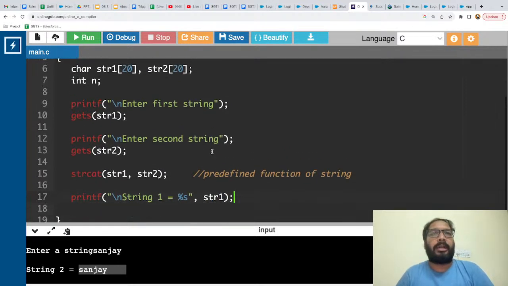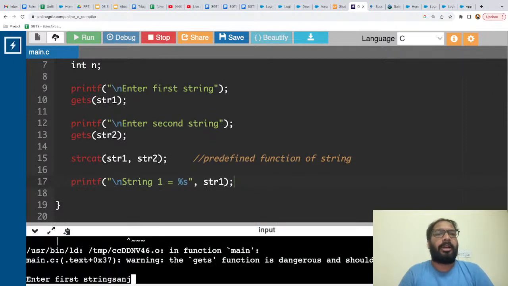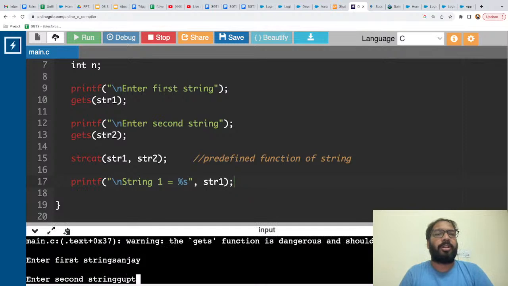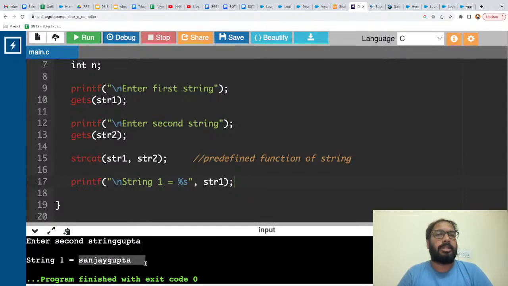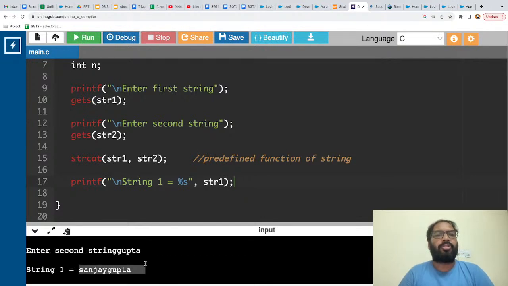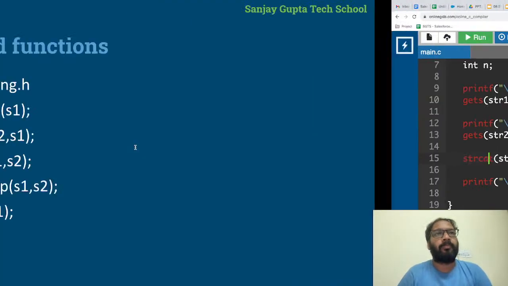Okay, so I just modified this code. Now I'm just going to run. So first string I'm entering Sanjay, second string I'm entering Gupta, and here you can see string 1 is showing Sanjay Gupta. So both the strings' data is concatenated, right? So this is another predefined function that you can use.